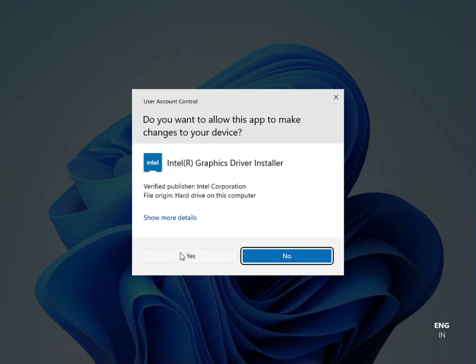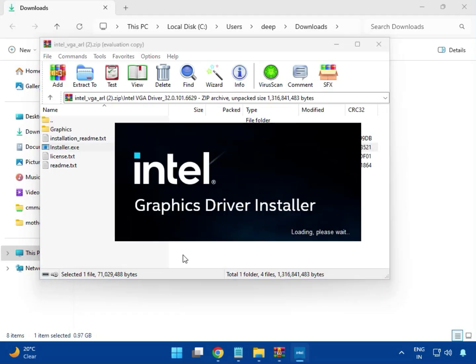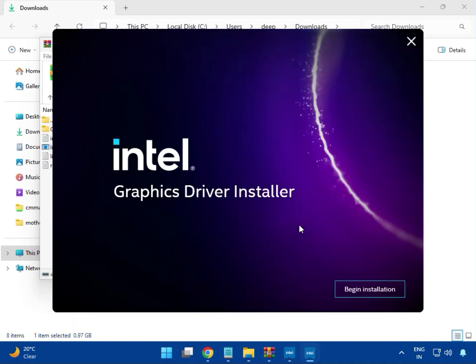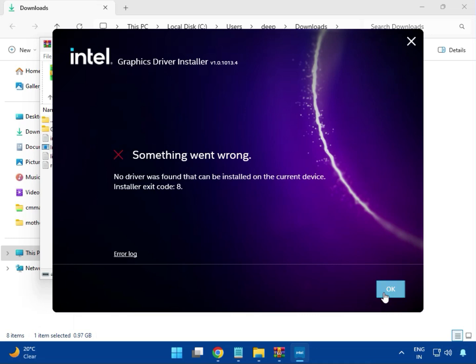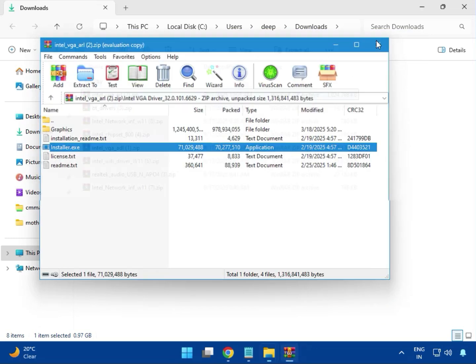After that, click yes for administrator rights. Now this is installing, loading, please wait. It will take some time, and next to install, and then click to finish installing, and then done with this install. After that, click OK. When it is completed, then close it.